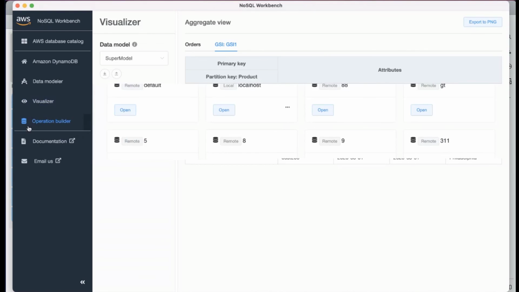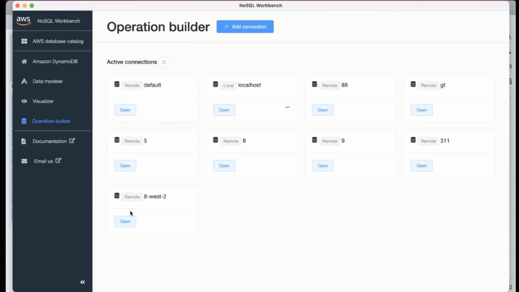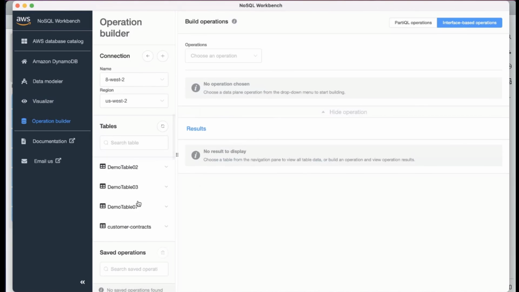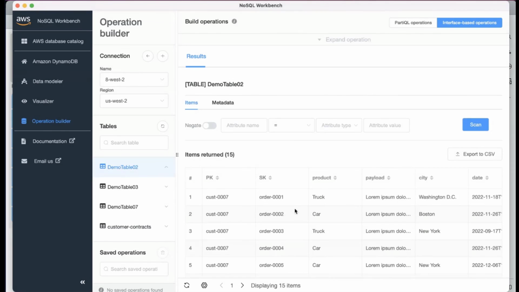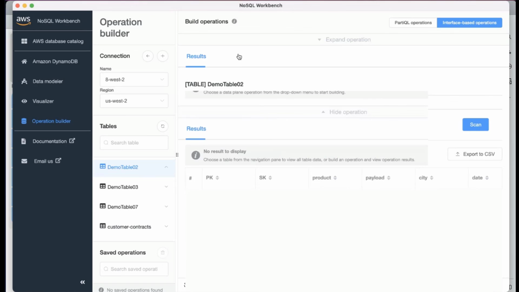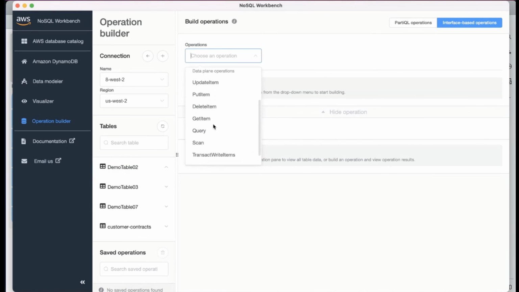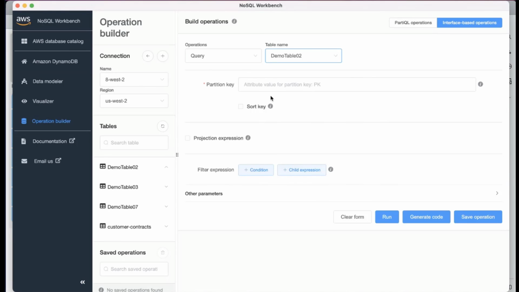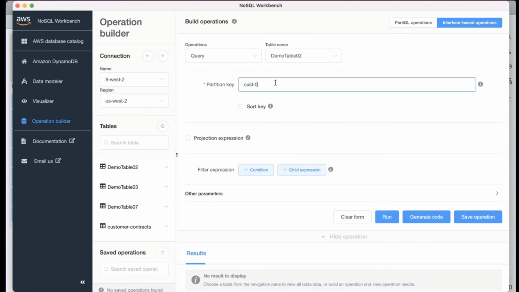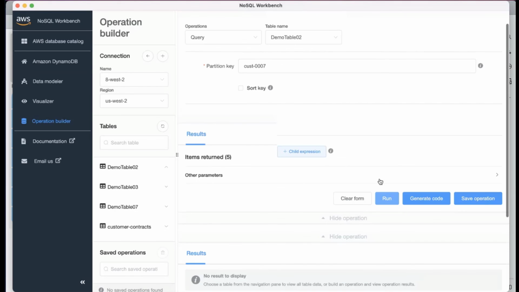We can also take a quick look at Operation Builder here. Let's open up this and see some of our existing records. Existing tables that we created earlier. So here's the demo table 2. It's a live scan. There's the data. Maybe I want to do a query for the same table for the cust-0007. Let's run that. Success. There's the 5 records.